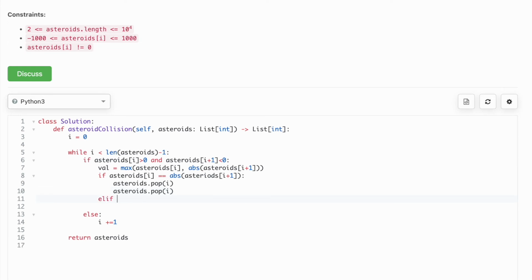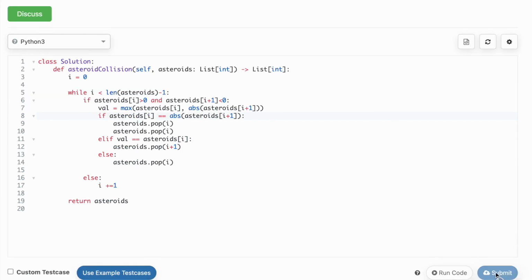Now if that is not the case, let's check if asteroid[i] is the bigger value or not. If that is the case, then we're going to remove asteroid[i+1]. And if that is not the case, we're going to remove asteroid[i]. Now let's submit the answer.